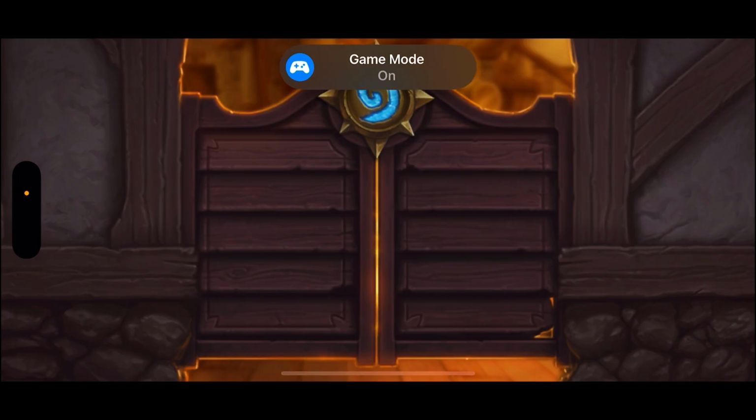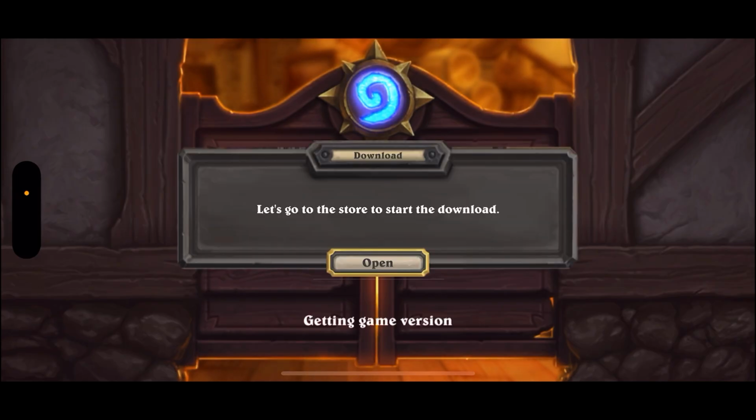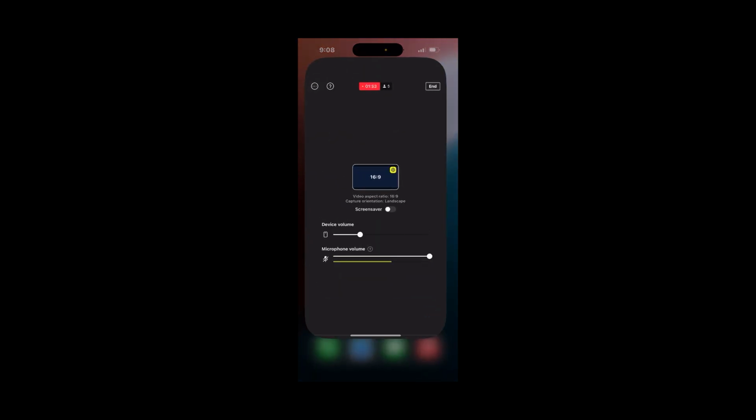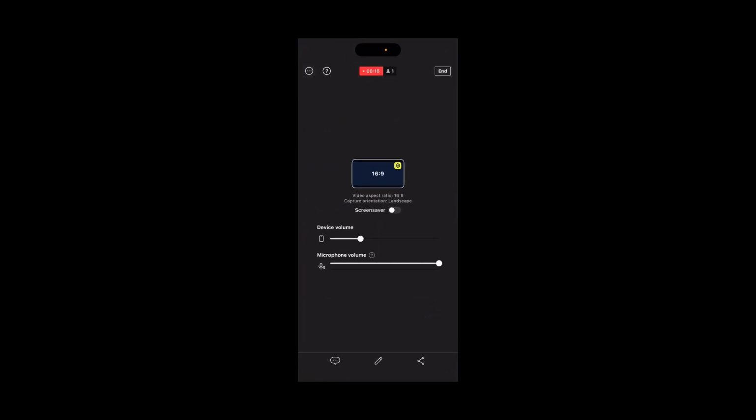Like, let's test this. So you have Hearthstone, and that is so weird. It might be something with this app, in fact, because maybe I'm used to using the other one. Like, it's showing even the black bars on that. Right. Landscape, but what about the black bars? Like, there should be a way to stretch it.